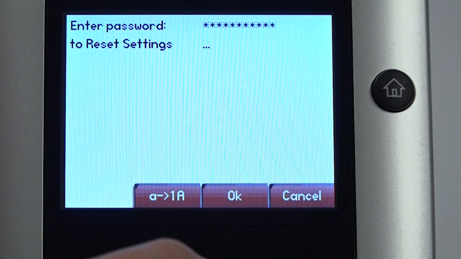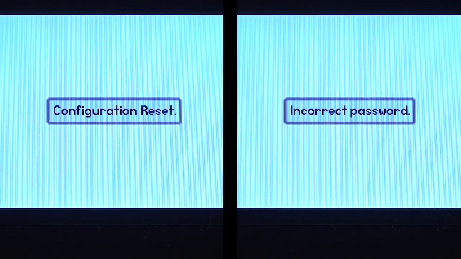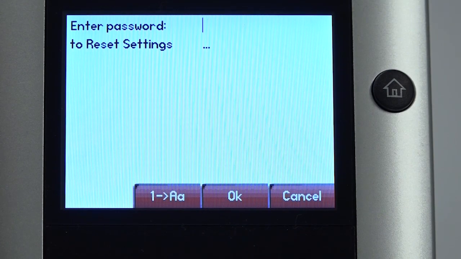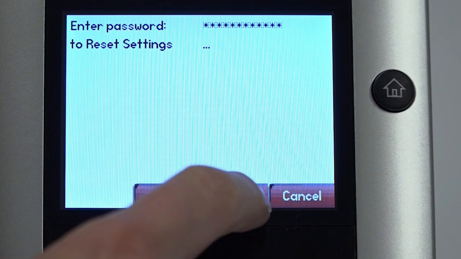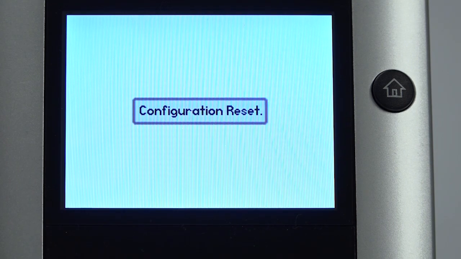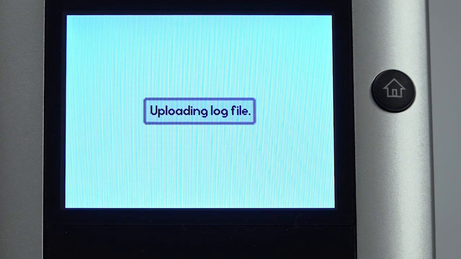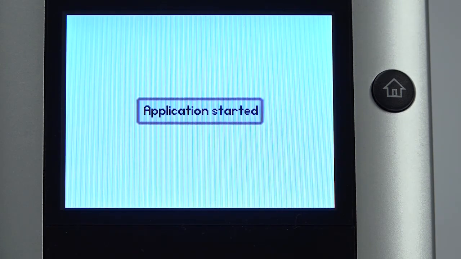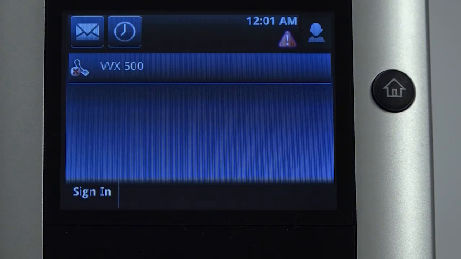Once complete, press OK. The phone will either prompt configuration reset or incorrect password. If you see incorrect password, re-enter the password. If you see configuration reset, do not press any keys. The phone will begin its factory reset. After the reset, you can reprogram your phone, including its password. Please refer to the instructions of your individual VVX phone model for this.